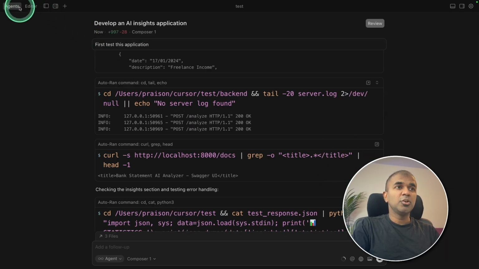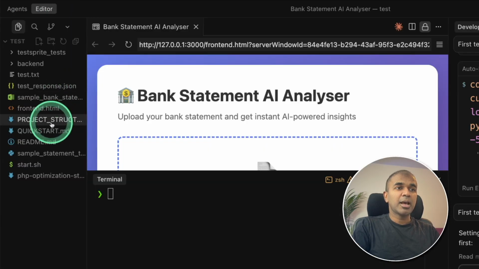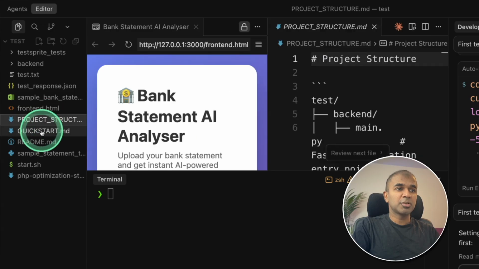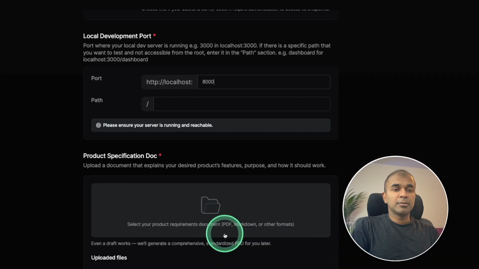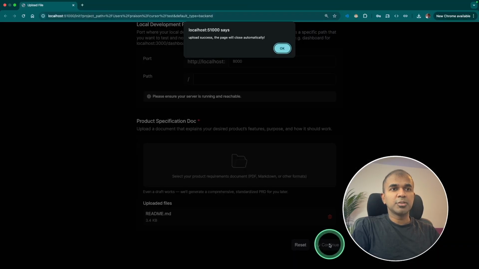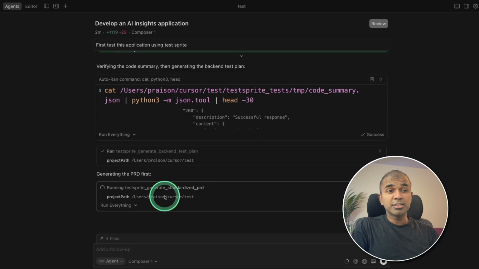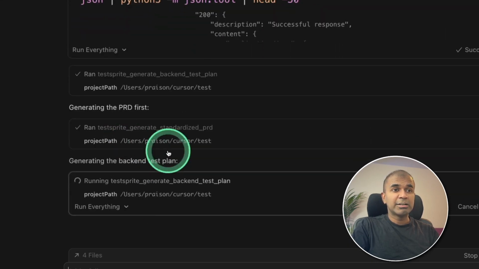To get that, you got the old editor mode. At the top, click editor and you can see all the files here. So we got the project structure and quick start guide and README here. So I'm going to open the README file. So choosing the README and clicking continue. Now I can proceed.